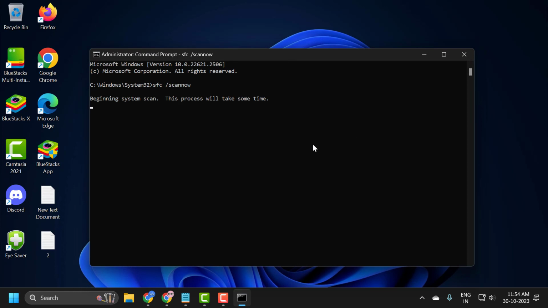This is file checking utility scan guys. This will fix corrupted files in your computer. Being system scan, this process will take some time. Being verification phase of system scan, this verification 1% needs to get 100% guys. So kindly please wait until this 100% is done.